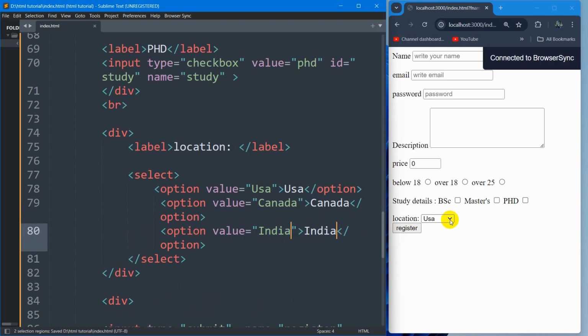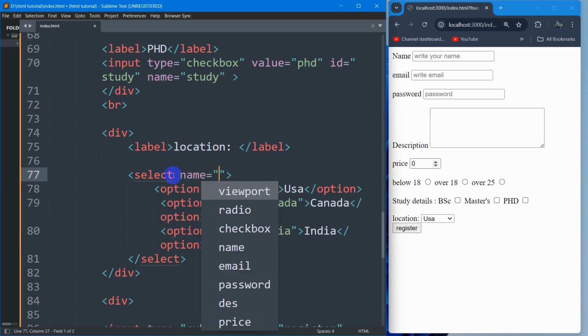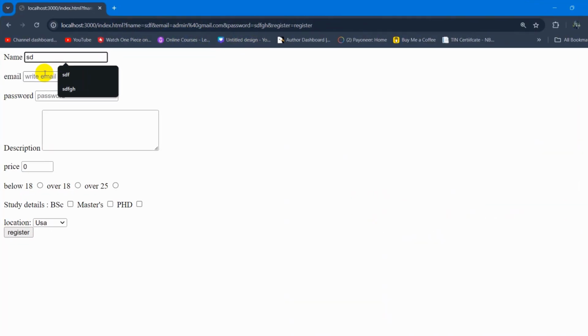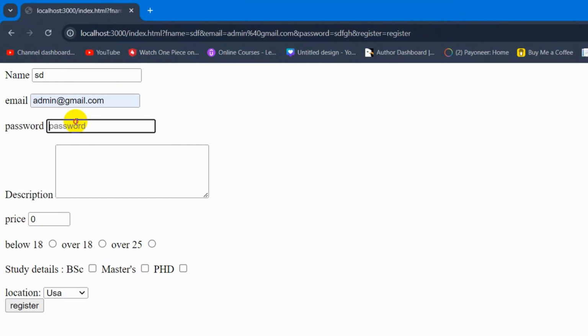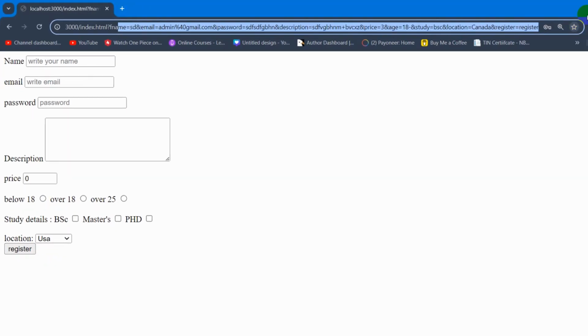If you now save this, there you can see we have some select options, USA, Canada and India. And in the select, we need to write the name here. Let's say name will be location. Save it, and there you go. So right now, if we just give some input here, give an email address, give a password, write some description, give a price, let's say it will be free, below 18, BSc, location is, let's say, Canada, and if we now click on register, you will see at the top all the submitted data.